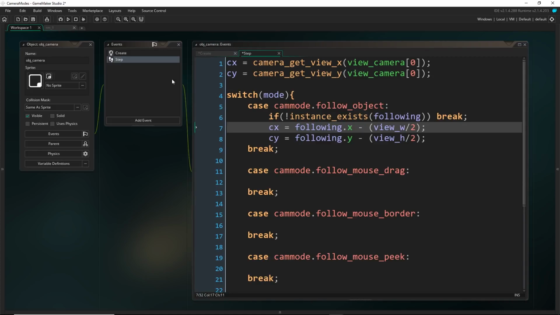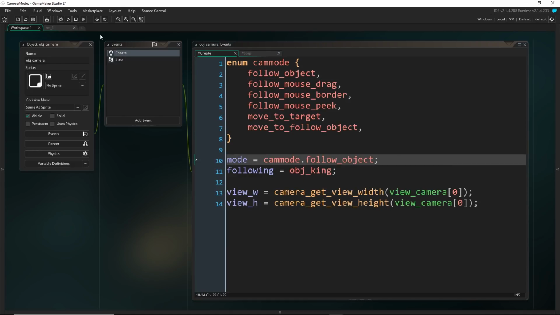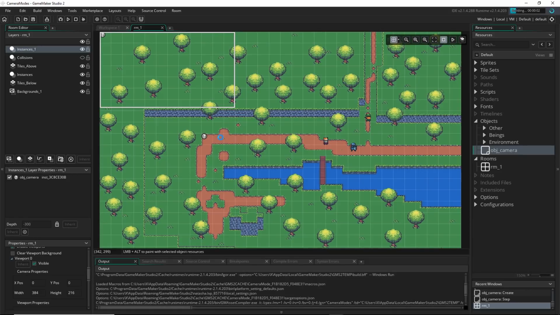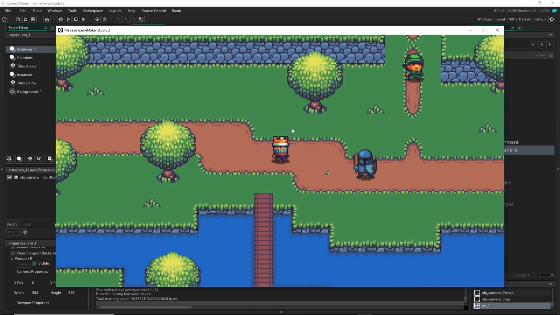And you'll find if you run the game right now and you just put the camera in your world, everything should work to just follow whatever object you've set here. Assuming you've also set your mode here to 0, or to follow object, which would just be like that. So let's just test that. Let's put a camera in and run the game. There we go, and let's move the player and it's working fine.